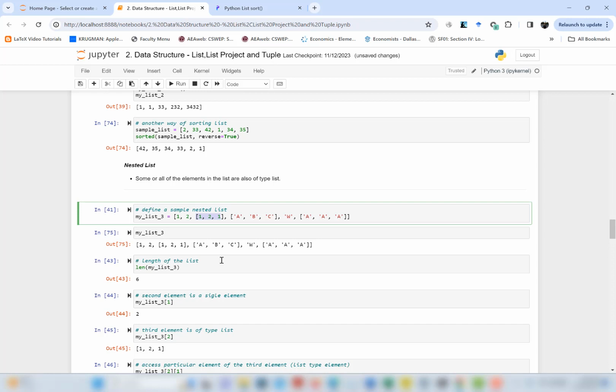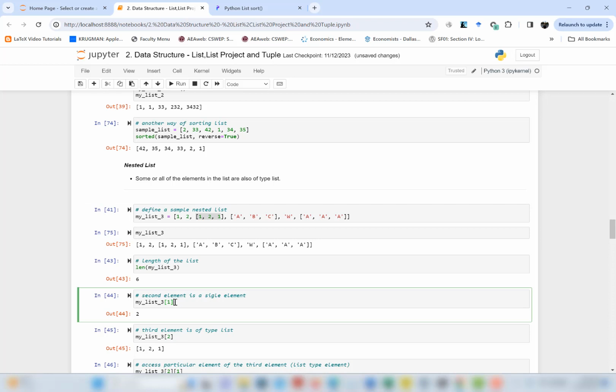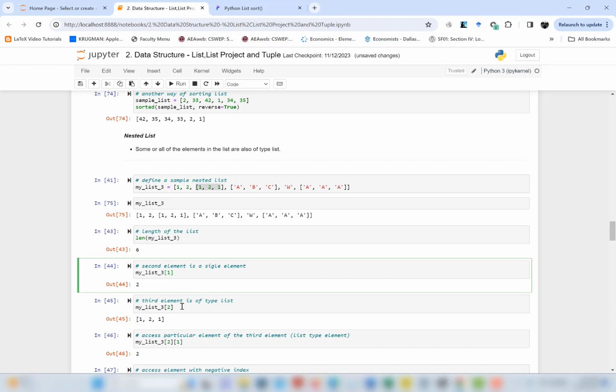Now let's try to access the element at index 1. So mylist_3 in the square parentheses 1. That means we want to get the value at index 1. We get 2. When you do the same thing for index 2, then you will get the entire list 1, 2, 1, because this nested list is at index 2.